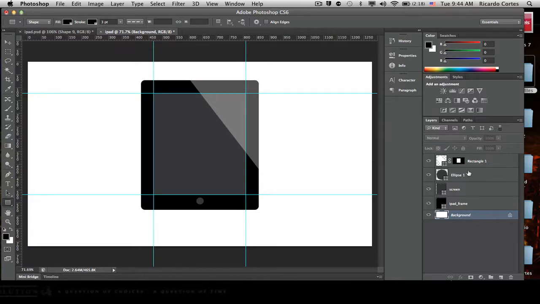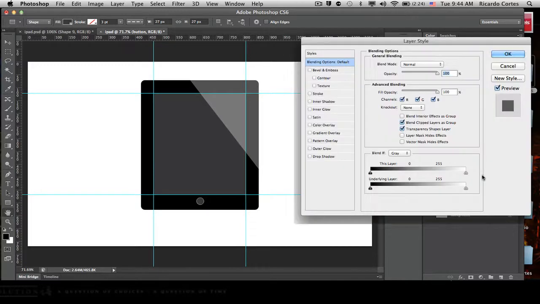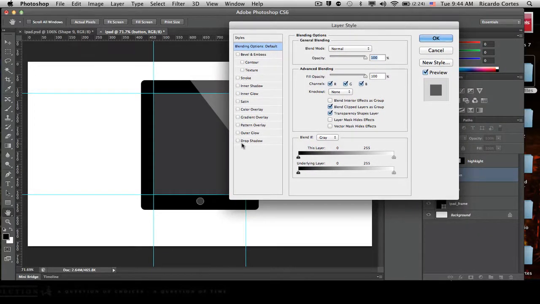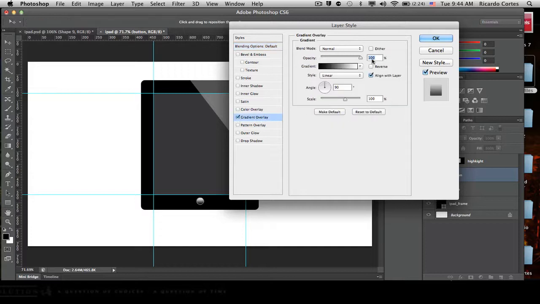And now before I even do anything else, I'm going to start renaming my stuff. So button. Over here, put highlight. Okay, that's good. Now I'm going to go back to the button. I'm going to double click on it, and that'll bring up my layer style dialog box.